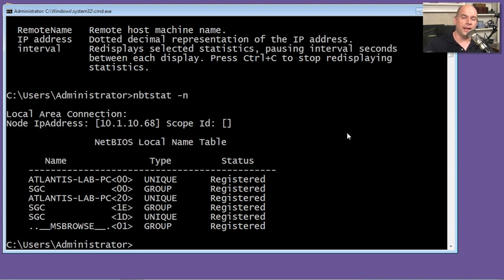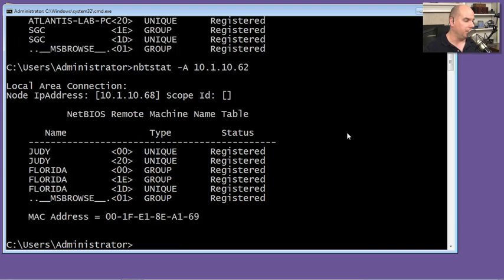But what if it's a remote device? We don't know anything about that device, but I do have an IP address. I can do an nbtstat dash capital A and a 10.1.10.62. And we see that that device, which is somewhere else on my network, is in the Florida workgroup, and the person who's logged into that device, or that device name rather, is Judy.